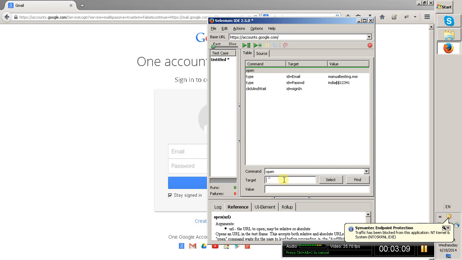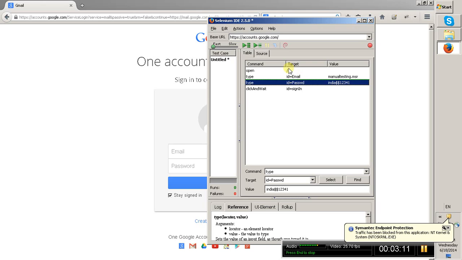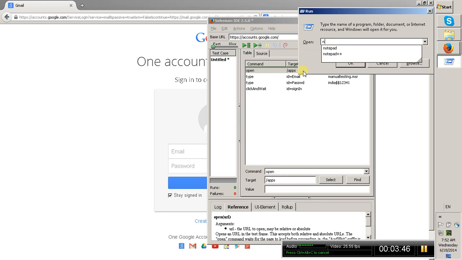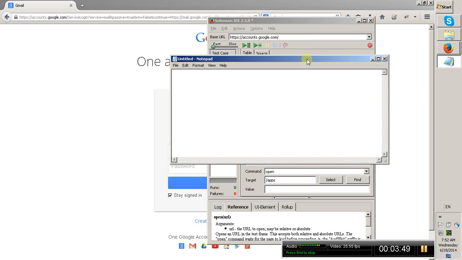Okay, so here I will specify /. This / simply refers to the base URL. So whenever you say open, in the target field, if you give /, that will be referring to this base URL. Now this command will simply navigate to the Gmail website, that is your base URL. Okay, and let's say I want to add some sub URL to your base URL. Then I will specify here something like apps. Then the total URL becomes this one.